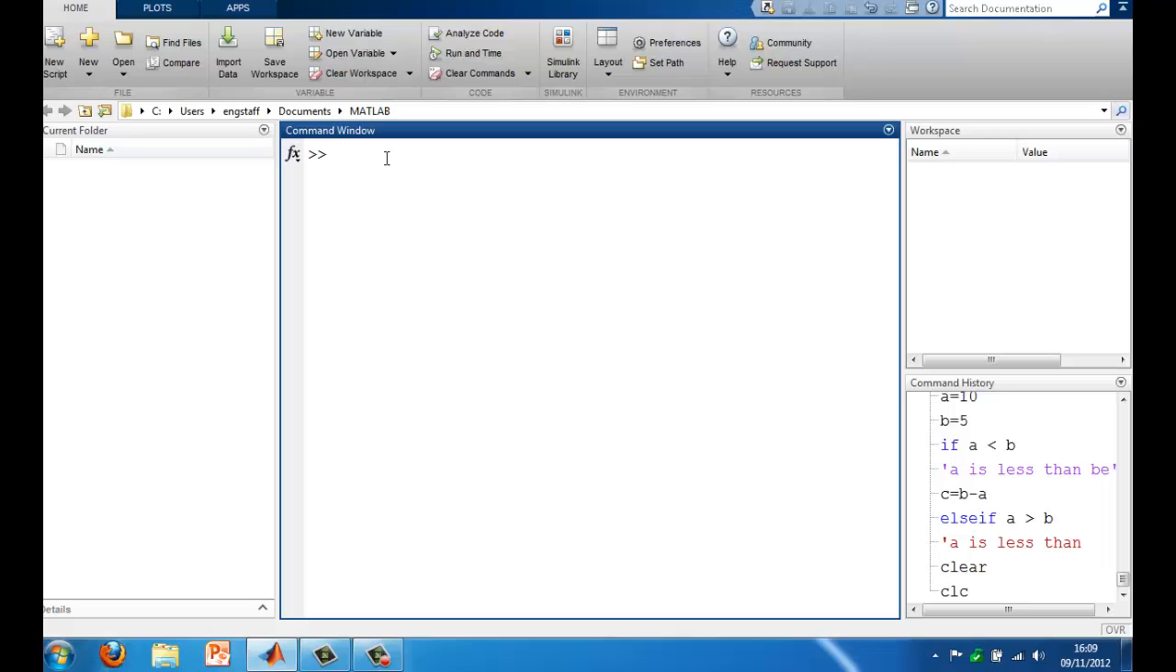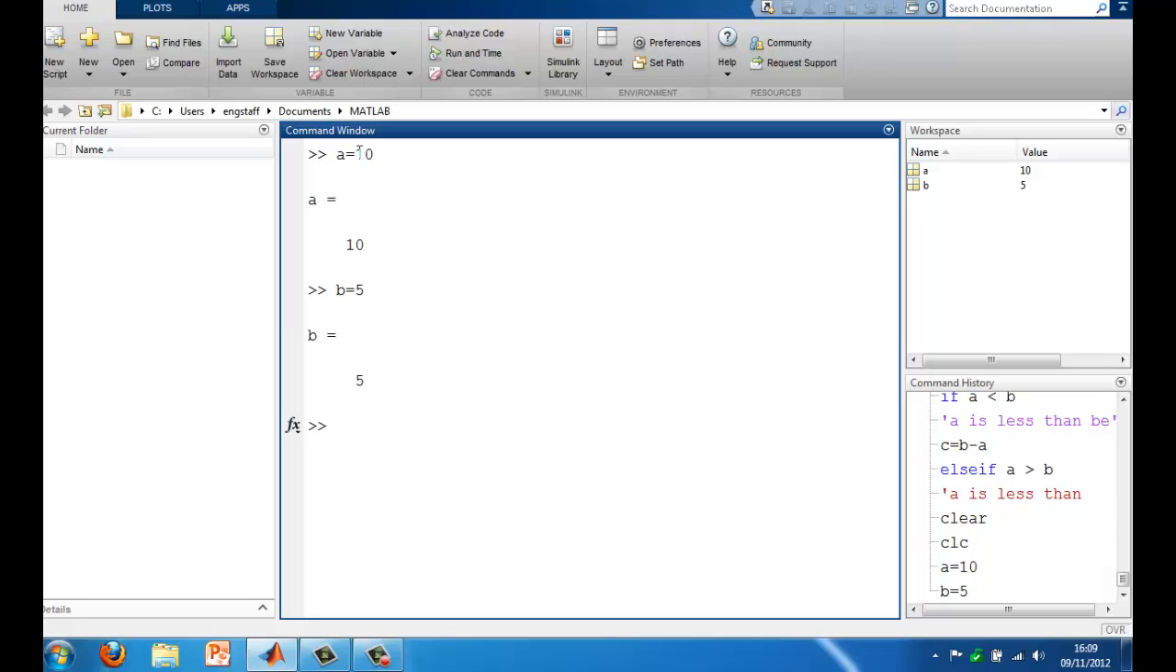So I'm just going to do a couple of quick examples demonstrating how this works in practice within the MATLAB computing environment. To get us started, I'm going to assign the value 10 to a variable I'm creating, A, and the value 5 to the variable B. So we now have two scalar, or single value, variables in our workspace. A is equal to 10 and B is equal to 5.